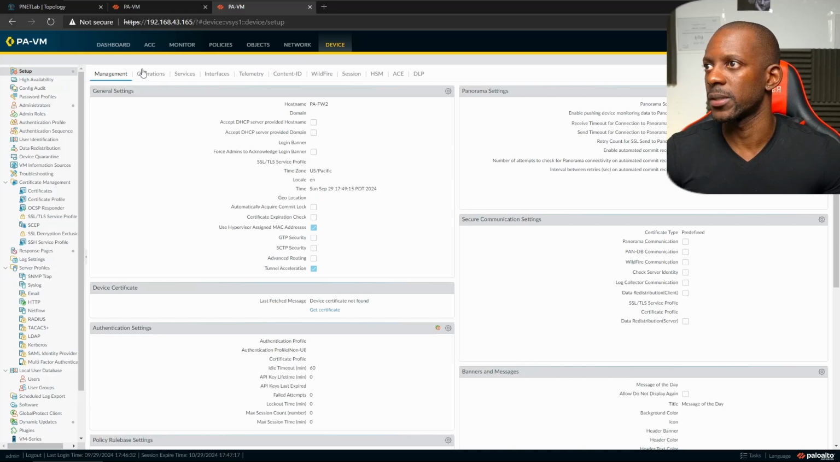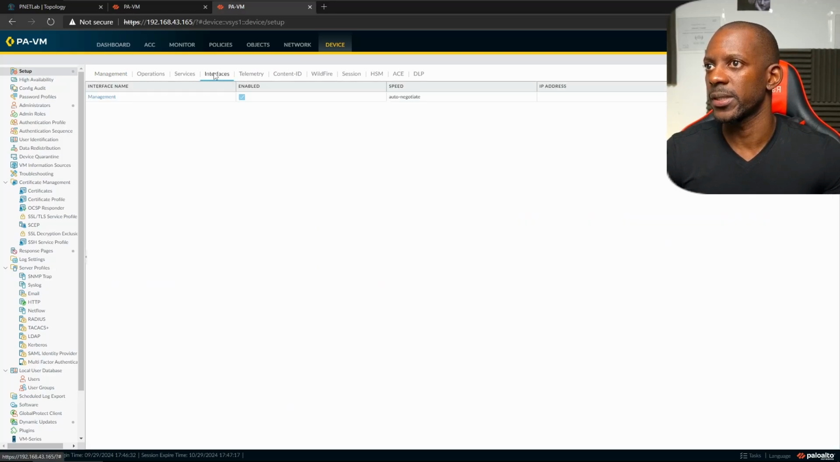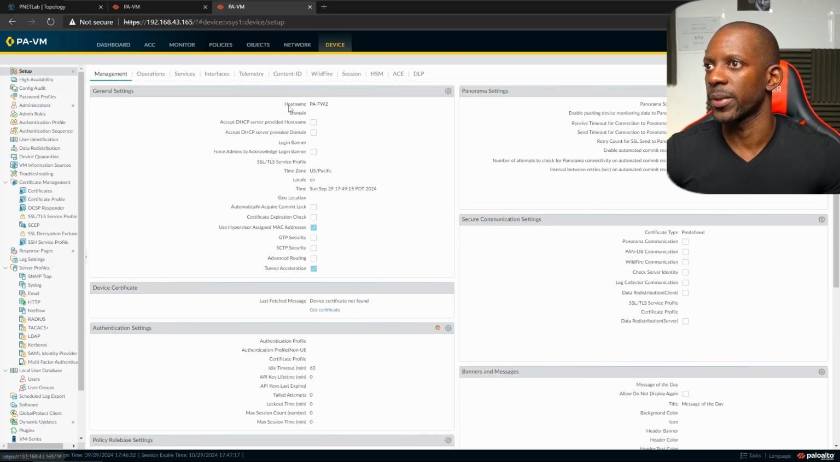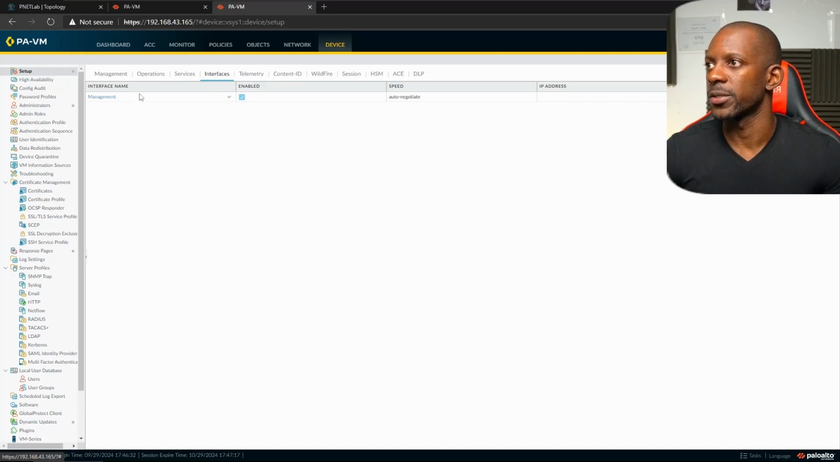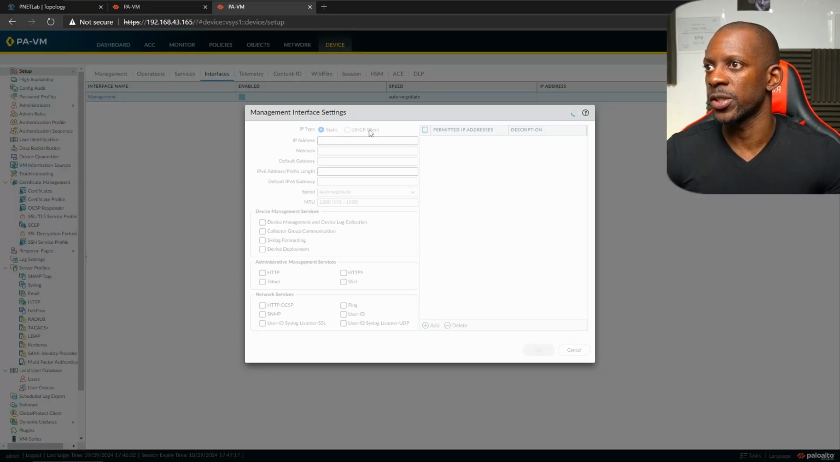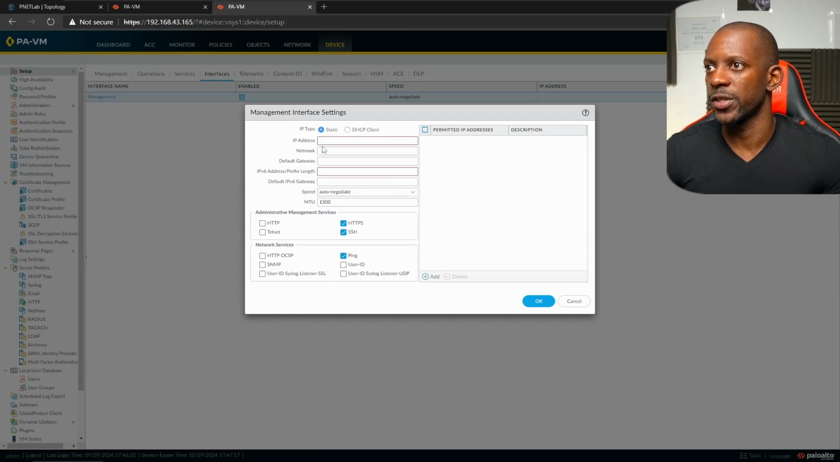So for instance, let's go to interfaces. So let me see if I changed the host name already. Yeah, I did it. Let's go to interfaces. And let's change this from DHCP to static. So that's going to be 192.168.43.165. And the gateway is going to be 33.1. Okay.